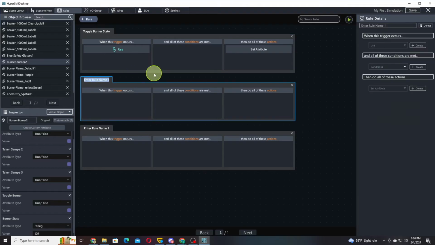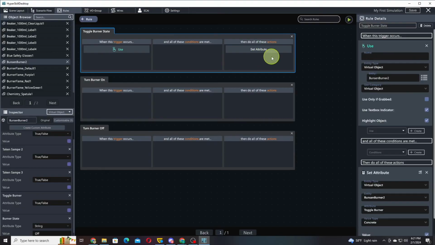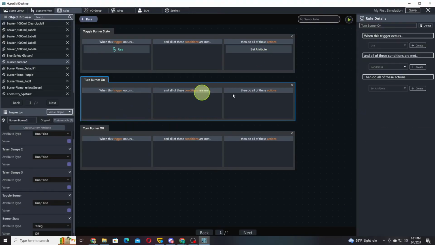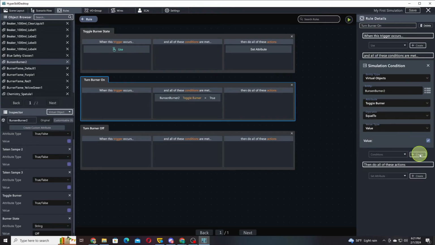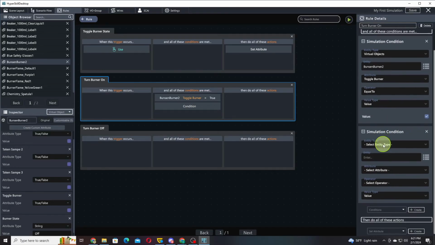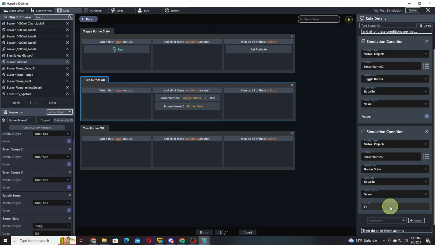Okay, and then we're going to do turn burner on and turn burner off. In order to turn burner on, we don't need a trigger because we've already changed the attribute here of toggling it to true. So we're just going to do a condition here for the burner, and toggle burner is true. But we only want it to do this if the burner state was originally off.